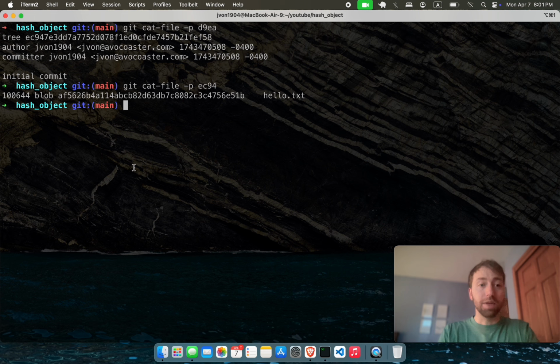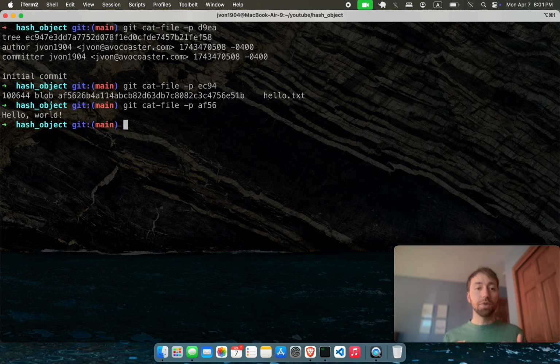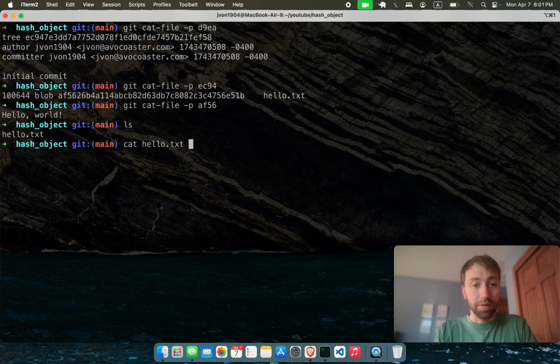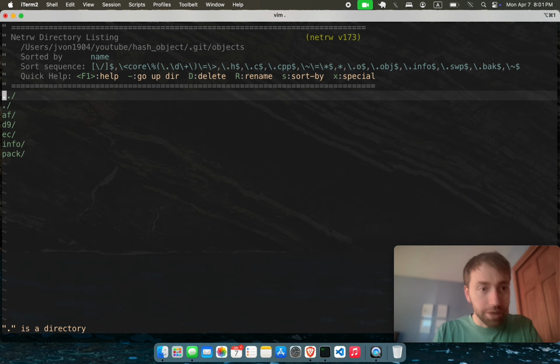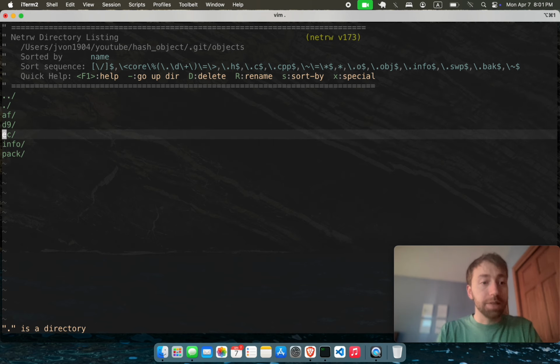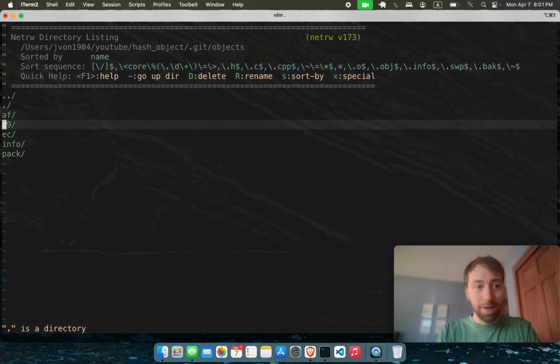And so then we can do git cat-file -p AF56. All right, hello world. So that is what our commit contained. That was the file. And if I do ls, we can see that was what was committed. If I cat hello.txt, there were the contents. So that's really cool. If I go into vim period, and go into .git and objects, we can see our 3 directories, AF, D9, EC. Those are those 3 objects. I don't remember which ones were which, but there they are.